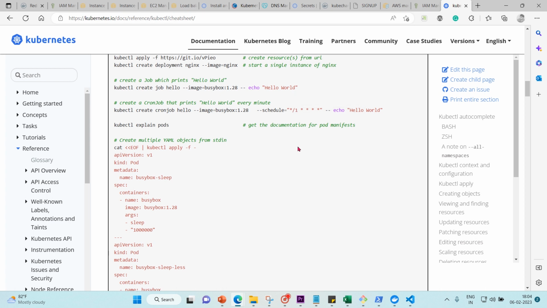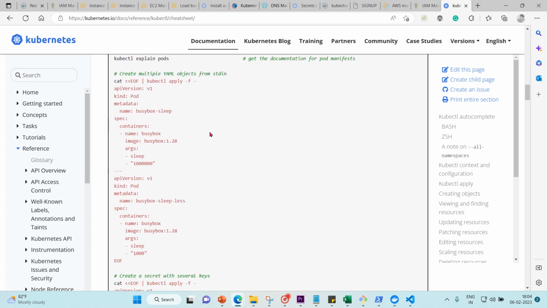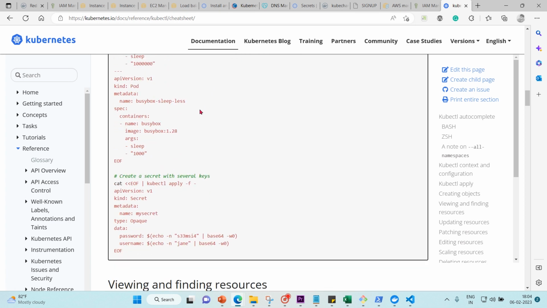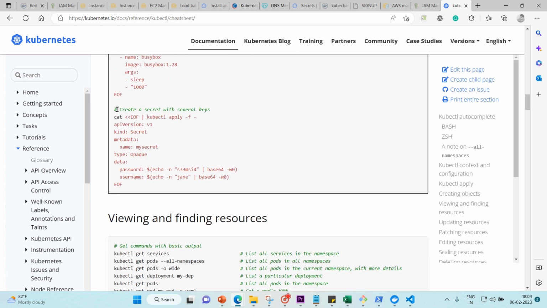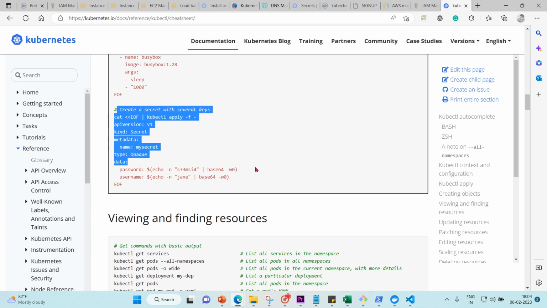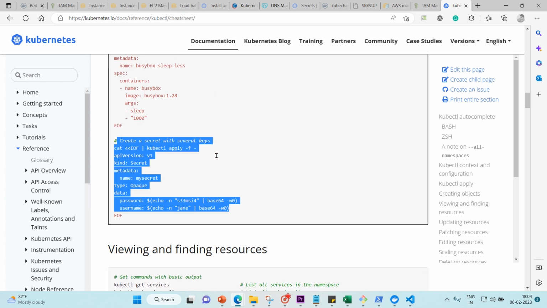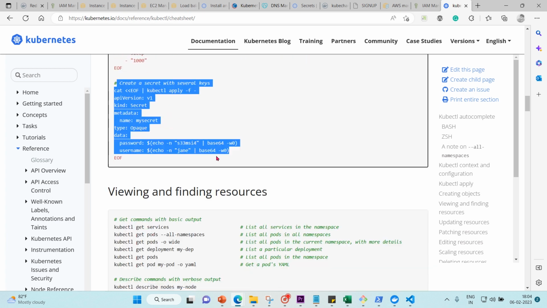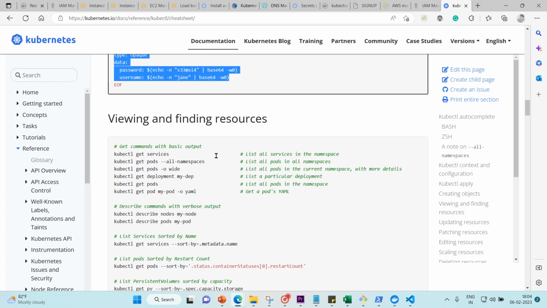And finally, get the documentation for pod manifests using kubectl explain pods. And here are some examples. Let's create multiple YAML objects from stdin, and these are multiple, and this is a secret object.